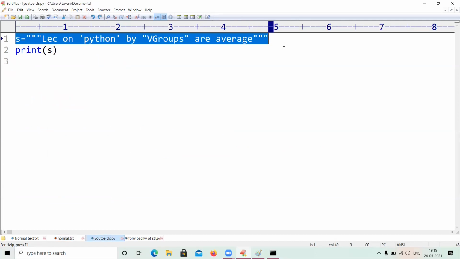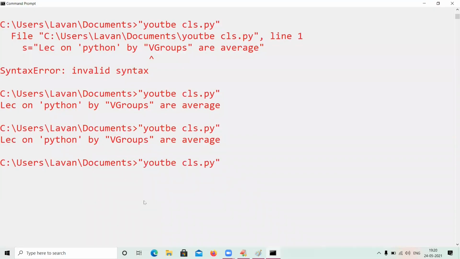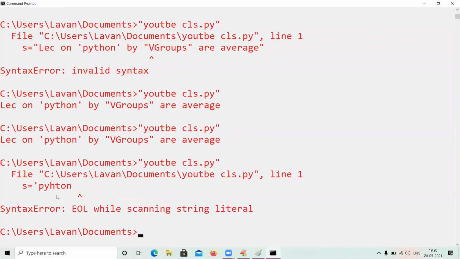Let me take that example here. How many of you think this is valid? I will save this file and execute it in the command prompt. If you observe, we are getting an error. It is a syntax error, EOL. This EOL means end of line. At the end of the line, we are getting an error.